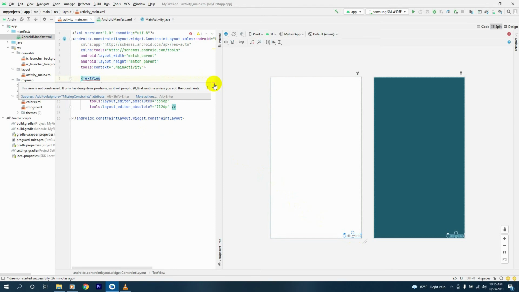This says this view is not constrained. It only has design time positions. So that means in Android we have to specify at least two constraints, one vertical and one horizontal, for a TextView or widget inside the layout of our application. That's what this says here as the error.